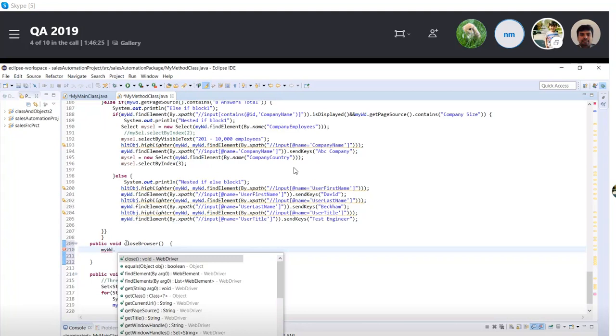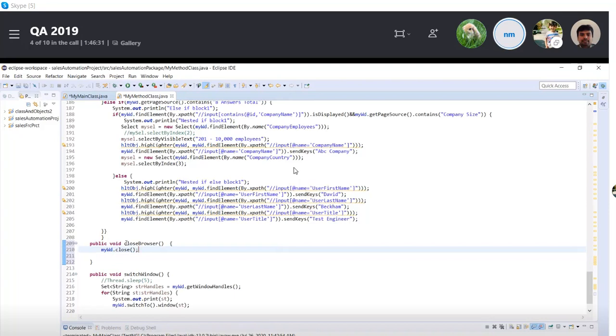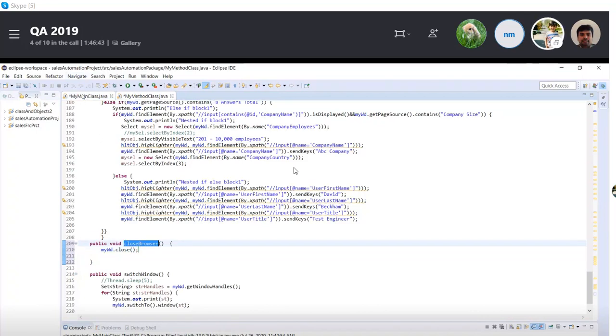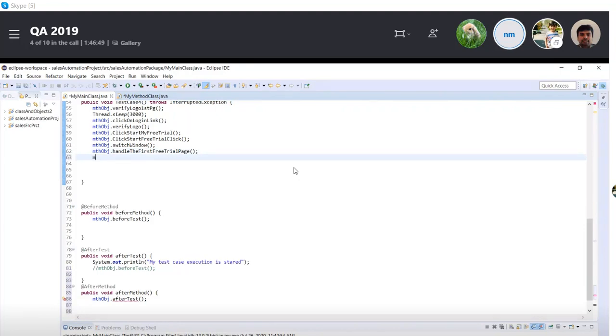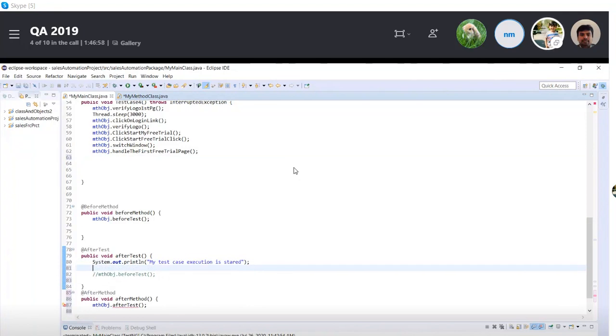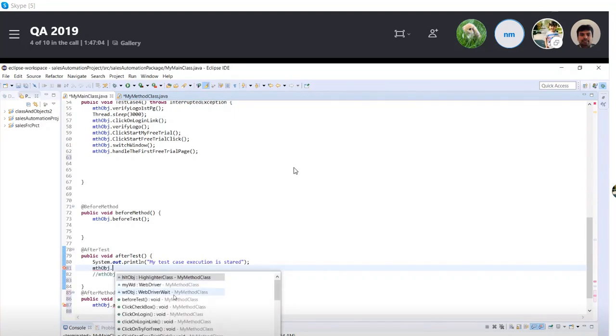No, no. Okay, use close. Okay, and then call that close browser method. Remember that you have an after test method. Go to your main method, and here in that after method or after test, no, not here. Can you see you have an after test? In the after test, call that method. Close browser, the last one.